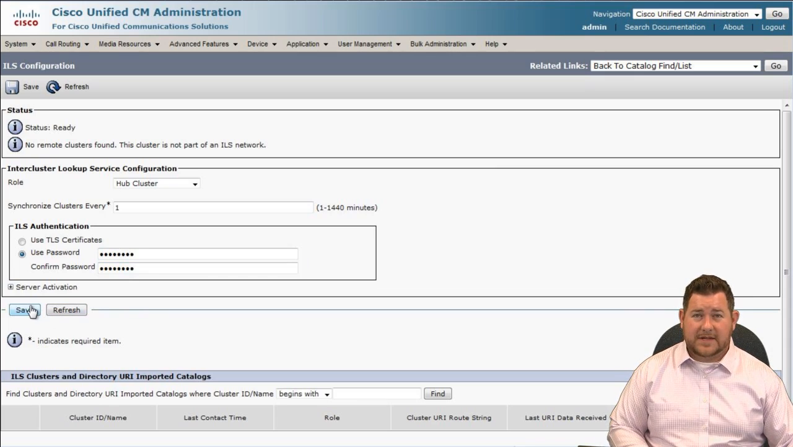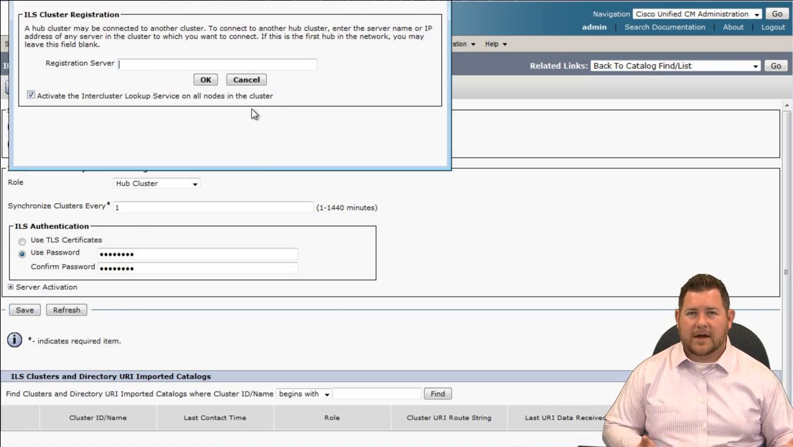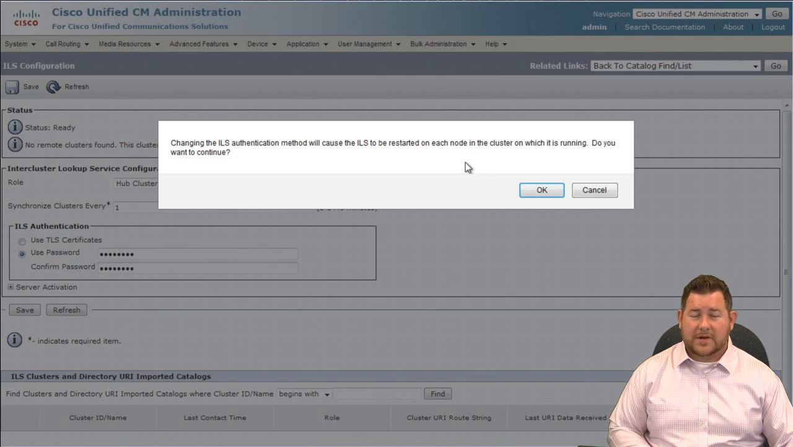All right, that's it. So we hit save, and when we do, it's going to pop up this window for us to register to another ILS cluster. If we leave this blank, then we don't have to register anywhere. And this checkbox here is pretty important: activate the intercluster lookup service on all nodes in the cluster. So we want to do that. Actually, let's go ahead and leave that off. Let's just run this on the publishers for now. So if we click OK, that means we're not connecting to any other cluster in the system for right now.